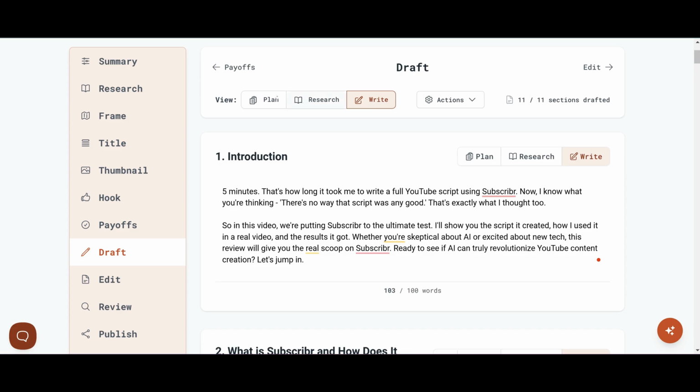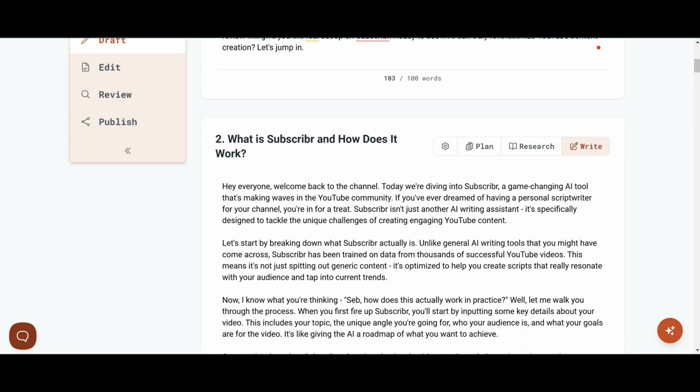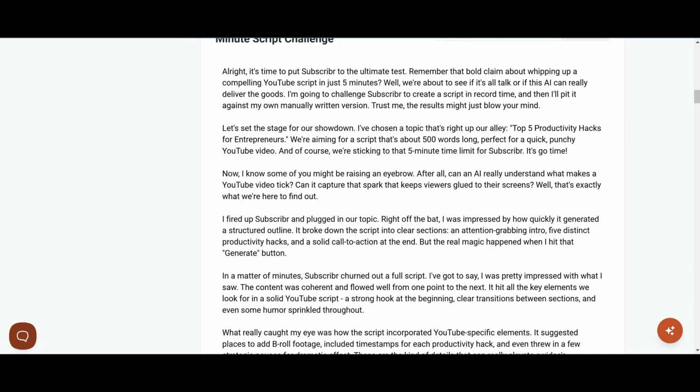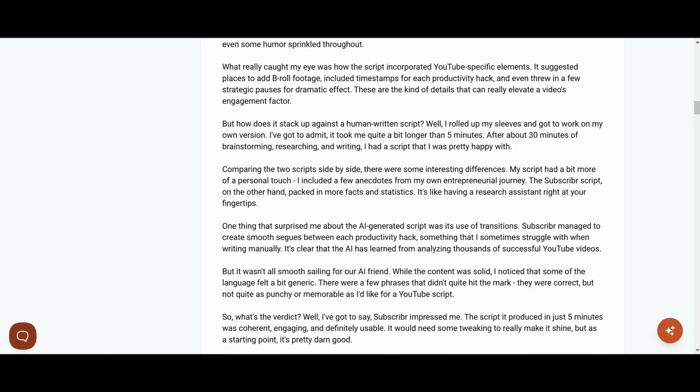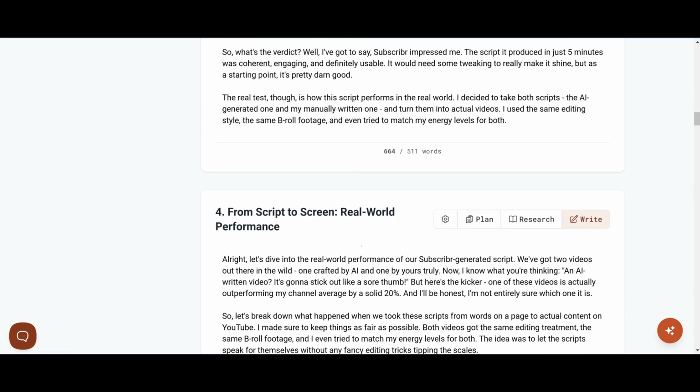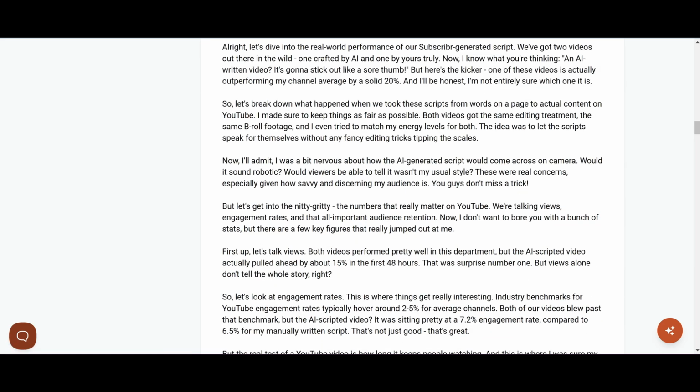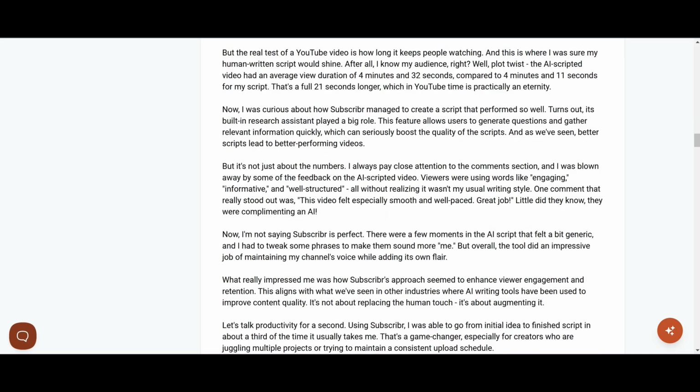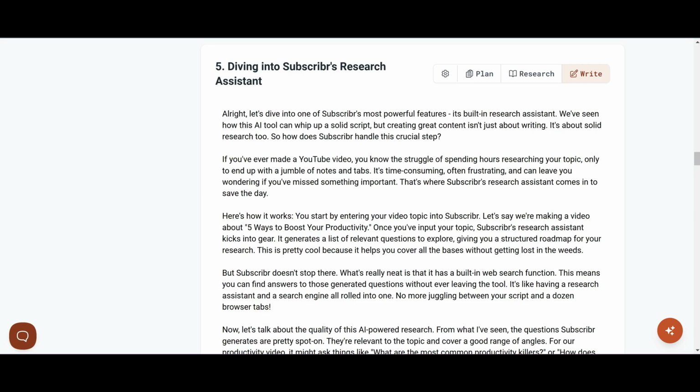So once again, you've got all these options here at the top. You can come in and change any of the sections. You can research again for that particular section. And you don't have to follow this word by word, but it's actually got a lot of good information that you would want to add for your video. And it's giving you a lot of ideas. There's some fun bits they've added, like this bit. It's going to stick out like a sore thumb, but here's the kicker. So it's very versatile and not boring.